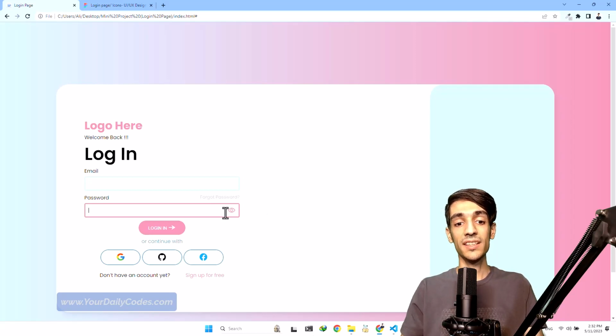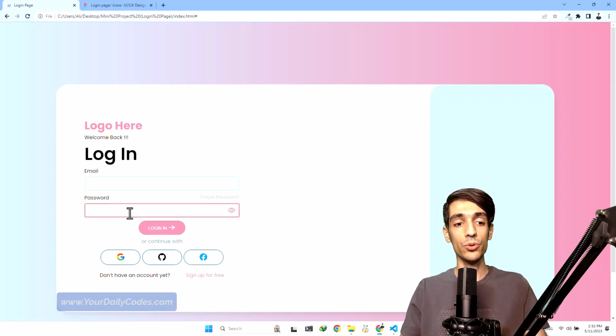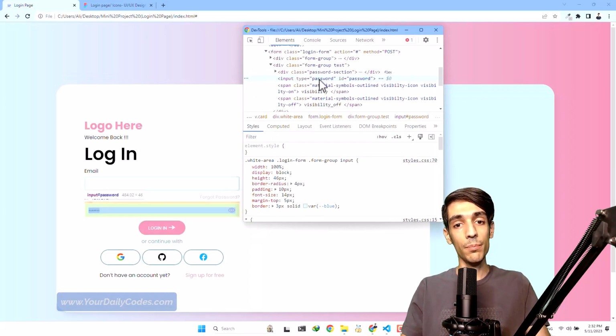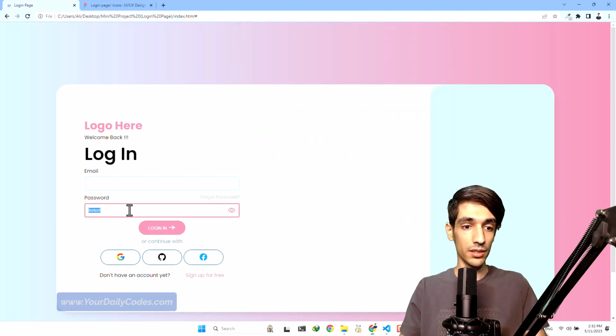For example, the action of the user is clicking on this icon, and the reaction of ours is to change this input, whose type is password. We need to change the type of the input from password to text. Because if we do that, the content that we wrote inside becomes visible, right? So this is something that we need to do with JavaScript.